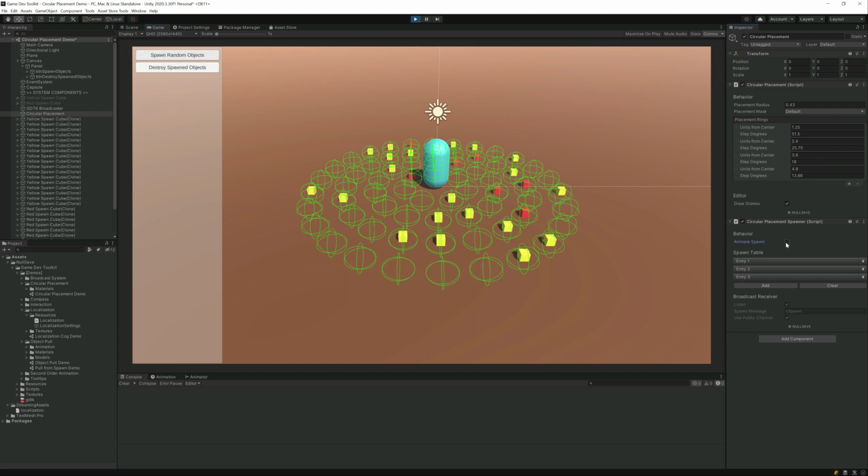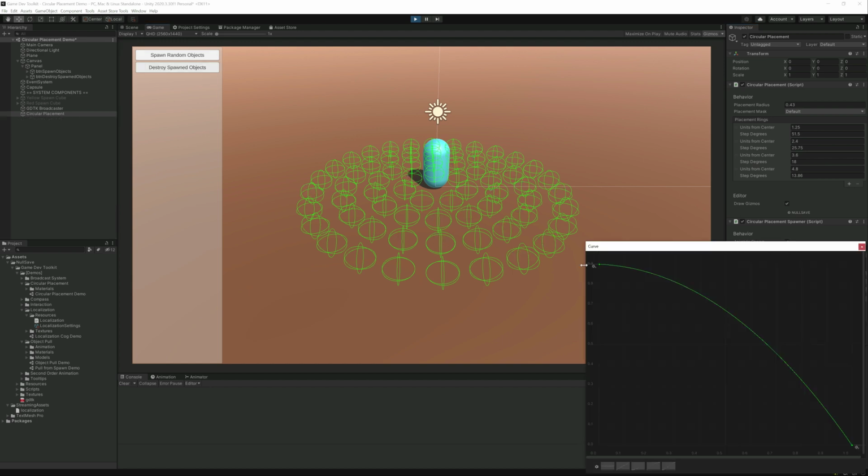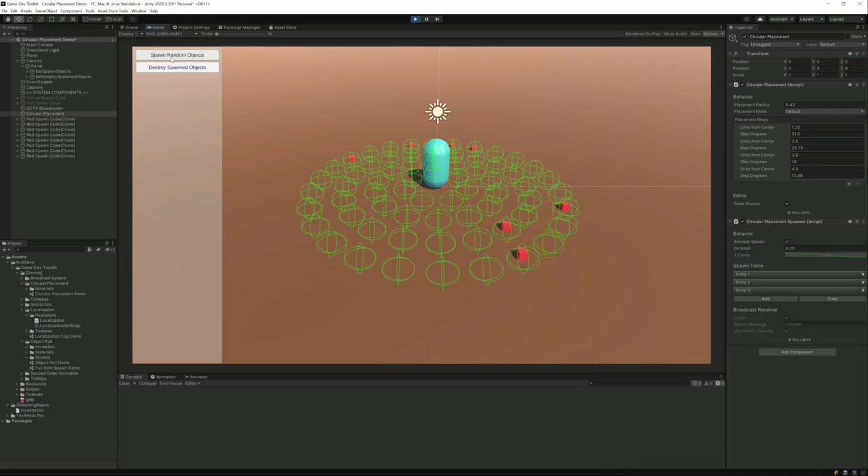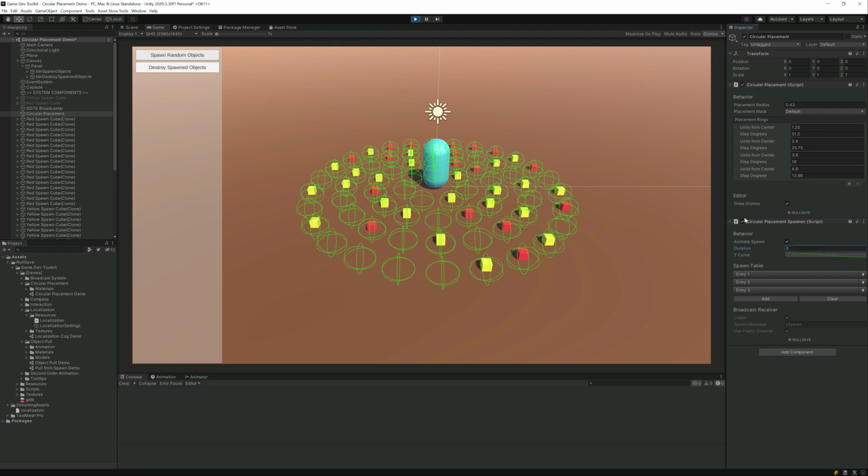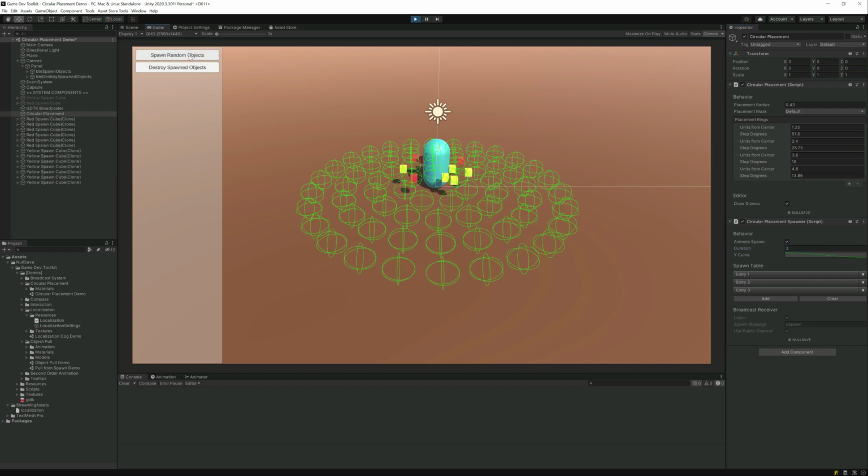If I turn animation back on, clear out the objects, and let's sort of adjust how this curve works. There we go. And now we can see that that animates out a little differently. I can also change the duration of it. I can make it take 3 seconds to animate out. And there you go.